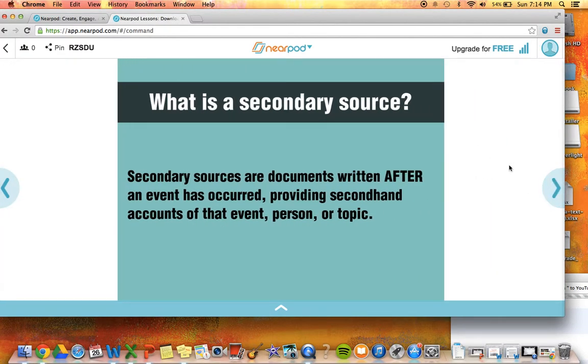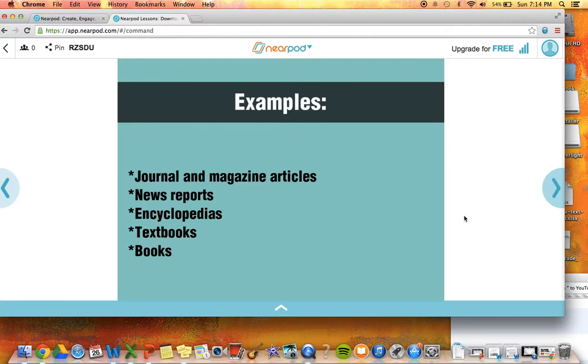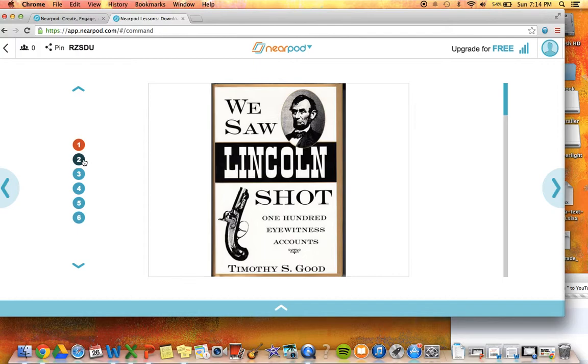Then we go into more information. What is a secondary source? Secondary sources are documents written after an event has occurred, providing secondhand accounts of that event, person, or topic. And then again, very similar, I give them some examples. I give them another slideshow.